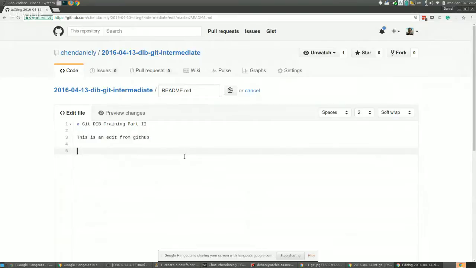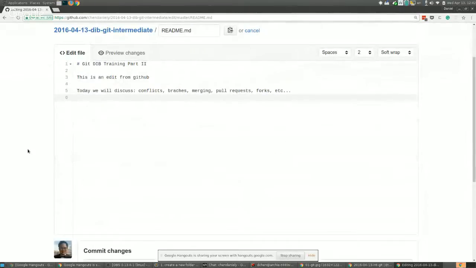I think it'll be useful if we make this a few more lines. So today, what are we going to cover today? Conflicts, branches, merging, pull requests, forks, etc. I know that a lot of those words don't mean too much right now, but this is just me trying to come up with a multi-line example, so you can type whatever you want.